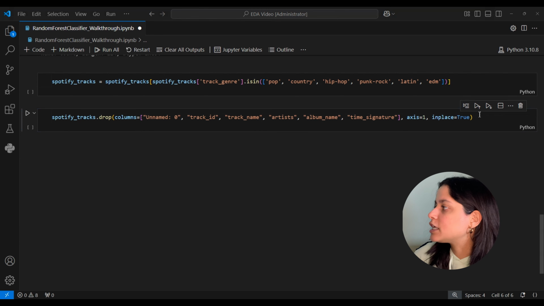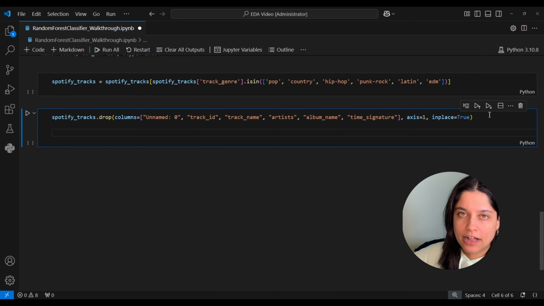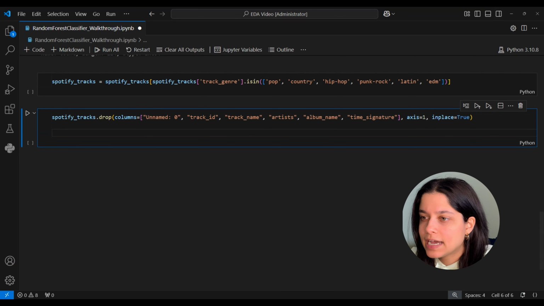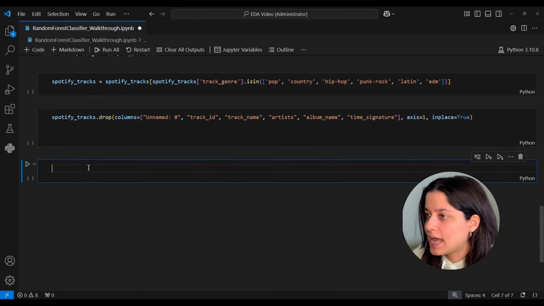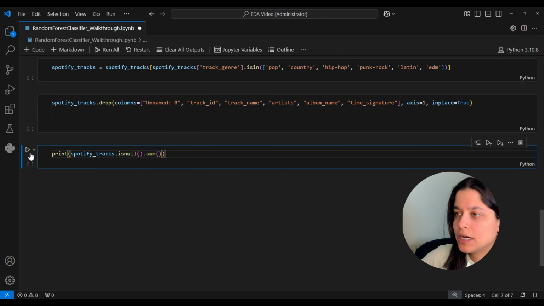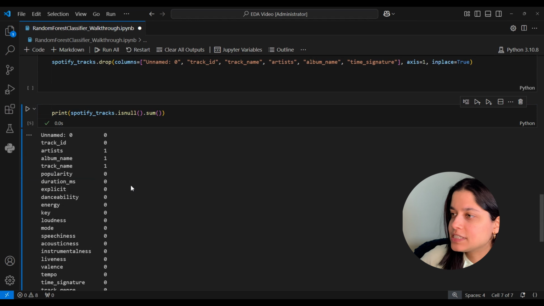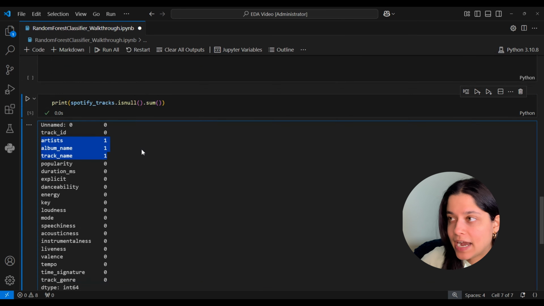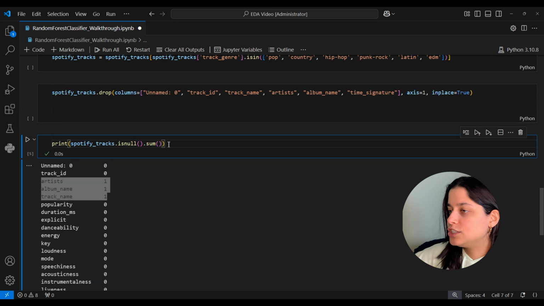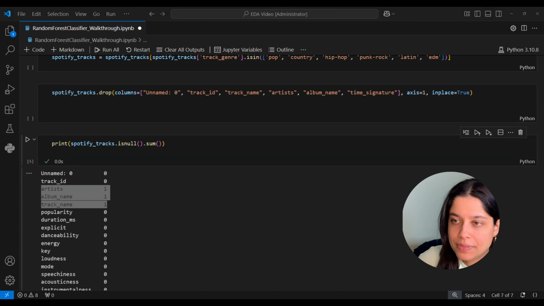And while we're doing this, we'll also check for any missing values and we'll drop those as well. Now, I believe that this data frame does not have that many missing columns, but we'll check. As you can see here, there's only one row that has an artist, album name, and track name missing. So what we'll go ahead and do for that is just drop that row out.